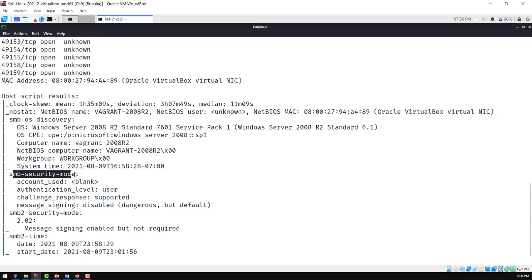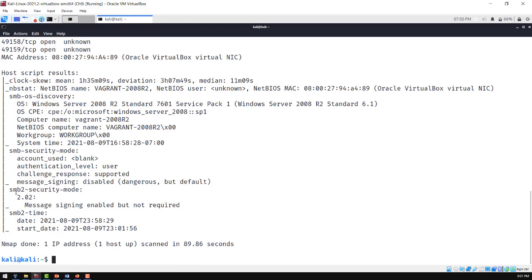We even get the SMB security modes, which is super amazing. We also get the SMB security mode version as well. And we could determine that message signing is actually enabled but not required. Which means to say, to put it simply, we may be able to actually view the contents of the network shares and perhaps download content and even upload content to this target system.